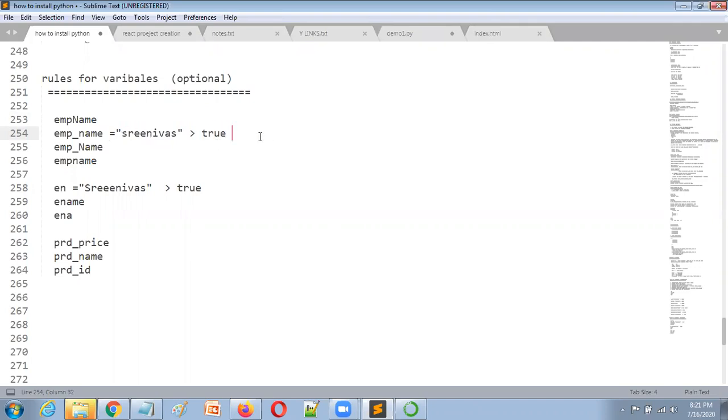But which is the better one? Comparing this one and this one, which is the better one? A bad programmer writes the program like this. A good programmer writes a program like this. If you want to become a good programmer, follow some naming conventions with the program. From variables onwards, you have to learn how to write a program.